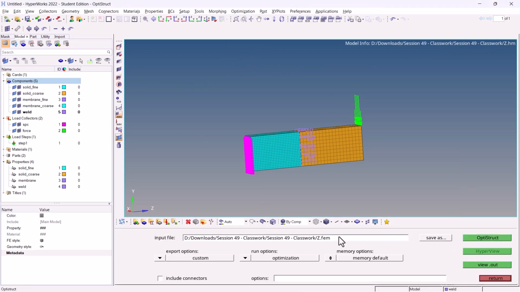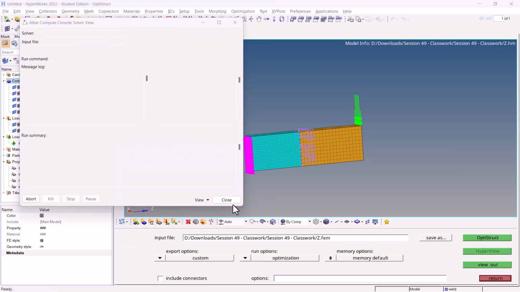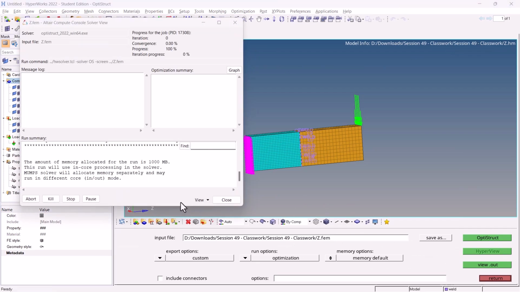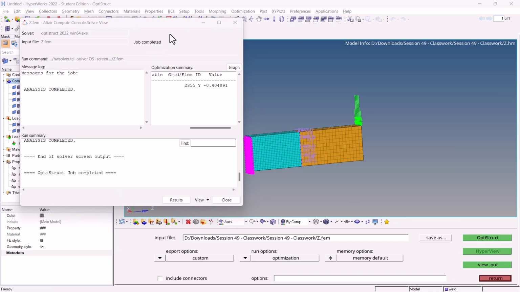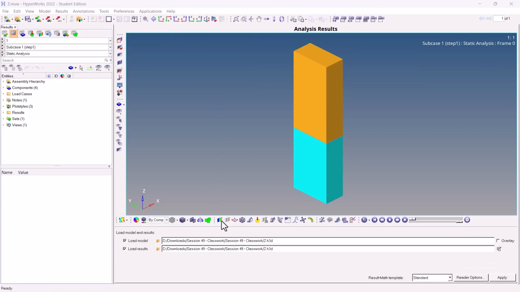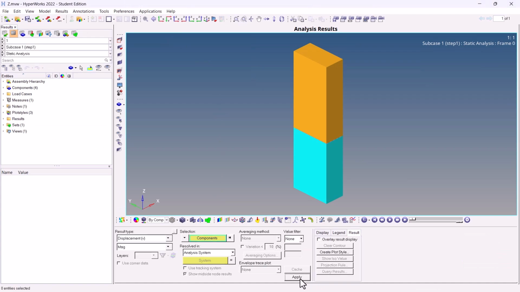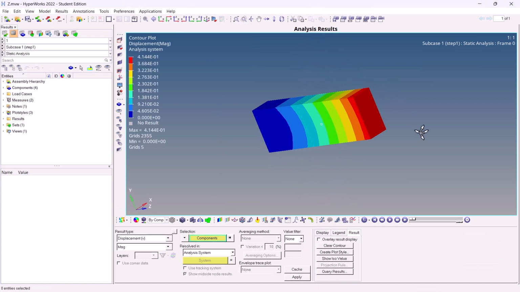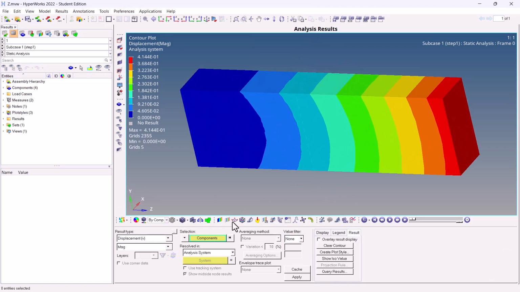Go to the Analysis page, go to OptiStruct and OptiStruct. It will ask you to overwrite. I will select yes and this will start solving the file. Once it is solved it will go to results. Now I will go to contour and if I click on apply you can see the deformation is going through all the elements. So there is a distribution of displacement throughout the entire mesh.